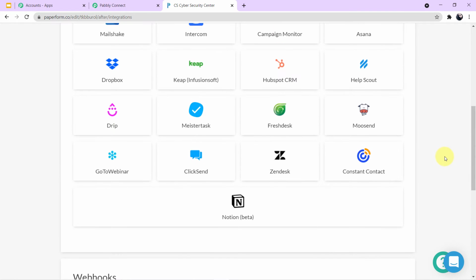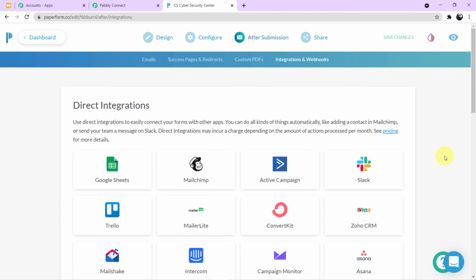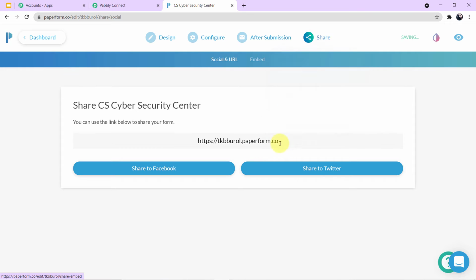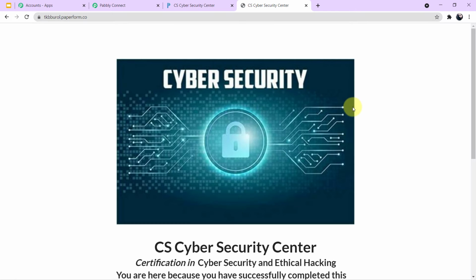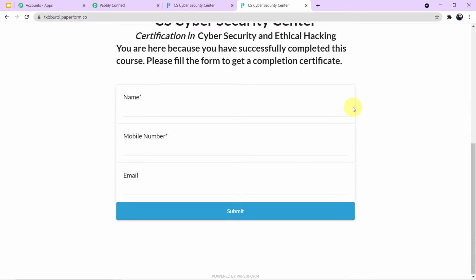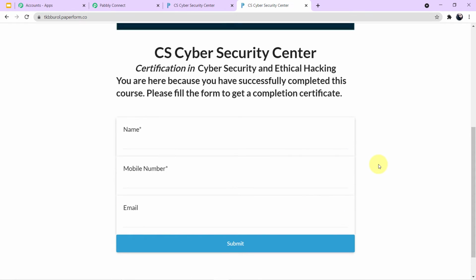Now what we have to do, come up, click on share, and here you can get the link of the form. Copy it, open in a new tab, paste it here, and press enter. So guys, this is how the form will look, and as you can see, there is no option for course, as I have told you. This is how the students will see the form.